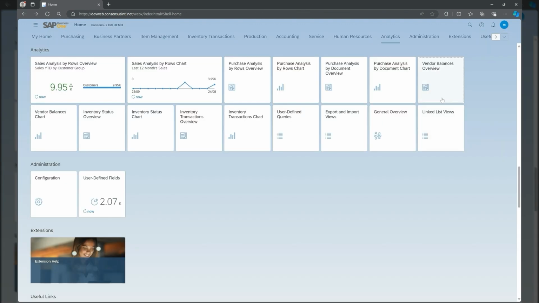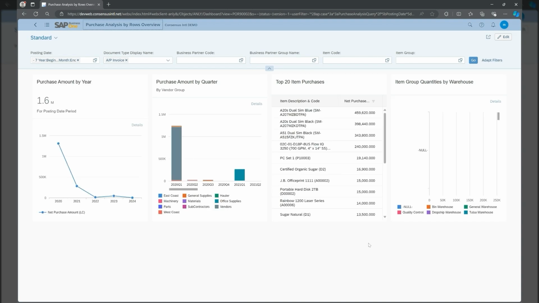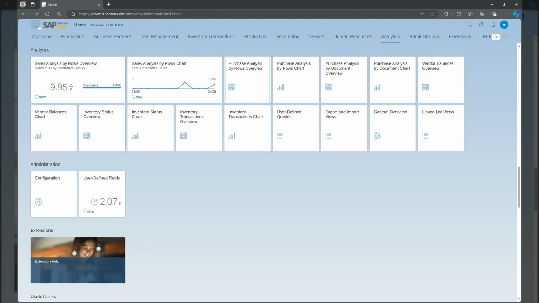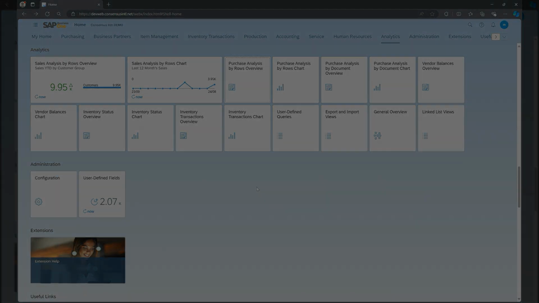Also, I can access Purchase Analysis by row. This will give me information regarding how we are purchasing our items. Each of these tools provide me with key information for decision making and taking action at the correct time.